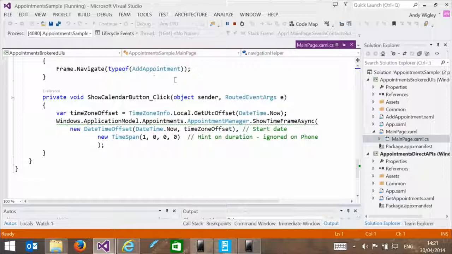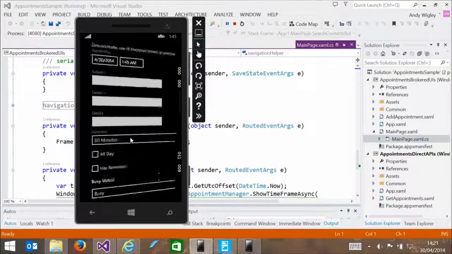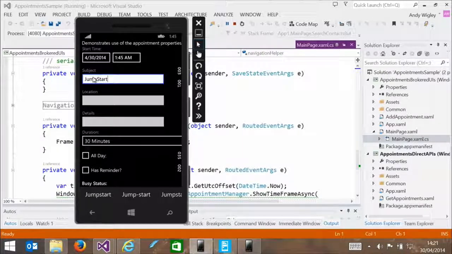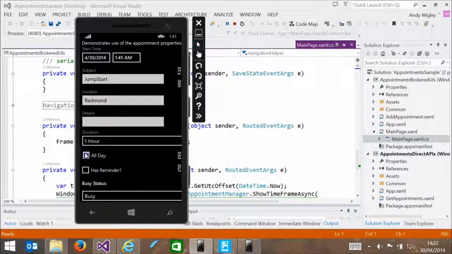Now, the other button on the screen, create appointment, actually launches into a much more complicated thing. So we can say jumpstart. This is just some UI that my app has thrown up, which allows me to enter some details. But you could supply all of this programmatically. So let's say it's all day. Why not?